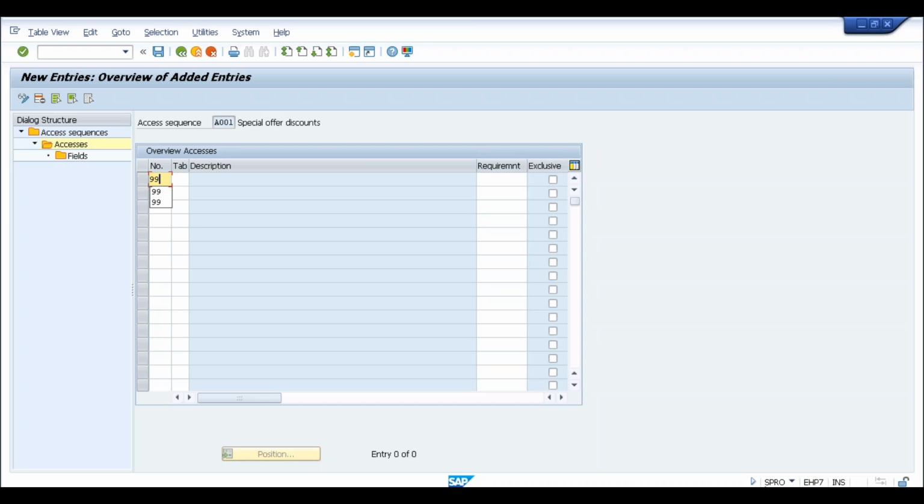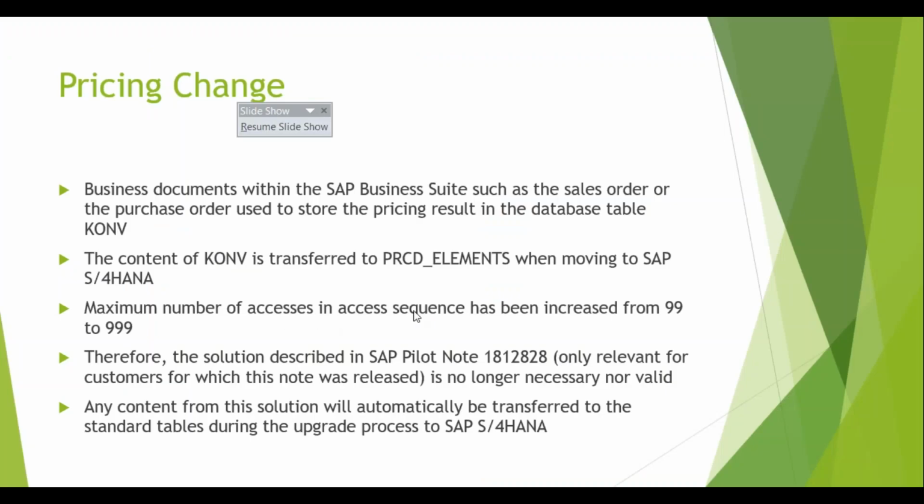The same thing is described here with the SAP Note. The maximum number of accesses in the access sequence has been increased from 99 to 999. Therefore, the solution described in the SAP Pilot Note, which was only relevant for customers for whom this note was released, is no longer necessary nor valid. Any content from the solution will automatically be transferred to standard tables during the upgrade process. As I told you, whatever content is available in KONV is no more available now because the system is not going to store anything in KONV. So during the upgrade process to SAP S/4, all the content of KONV will be transferred to PRCD_ELEMENTS.